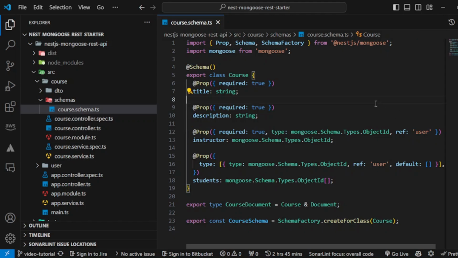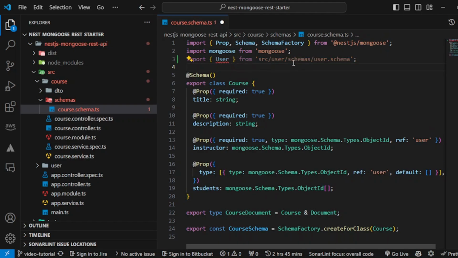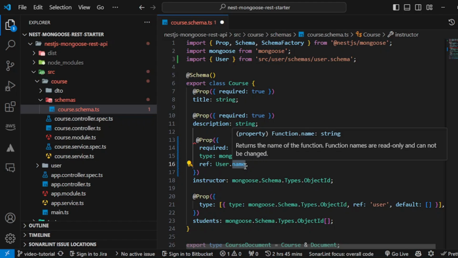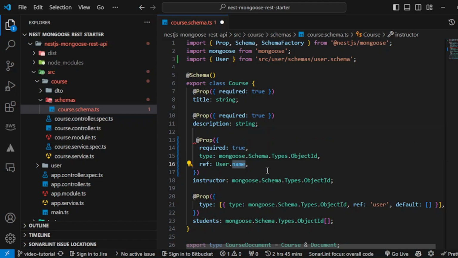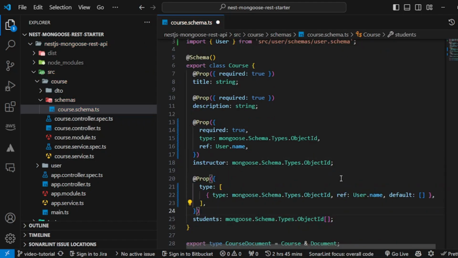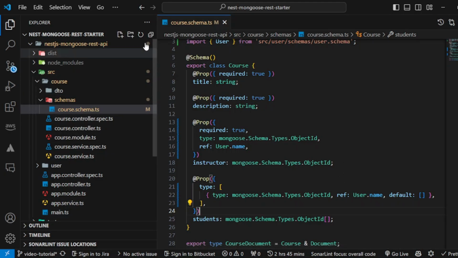In order to do that, let's import users schema from source user schema user.schema, and then use it in here in a reference. So let me try and do that. As you can see, I have used here ref user.name, so that string is removed, and this is now properly TypeScript code. So let's make the same thing here for the students as well. So it is done. This is a minor change that I wanted to make in the course schema to make it a proper TypeScript code. So let's move forward now.